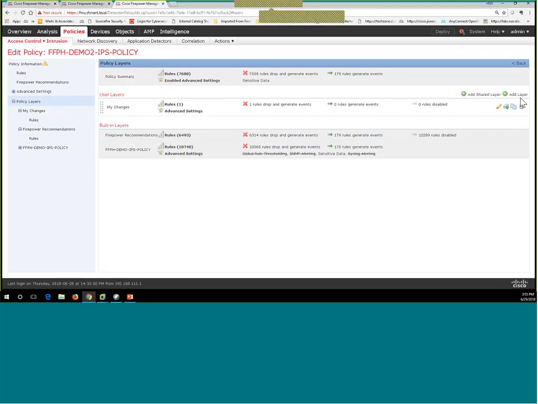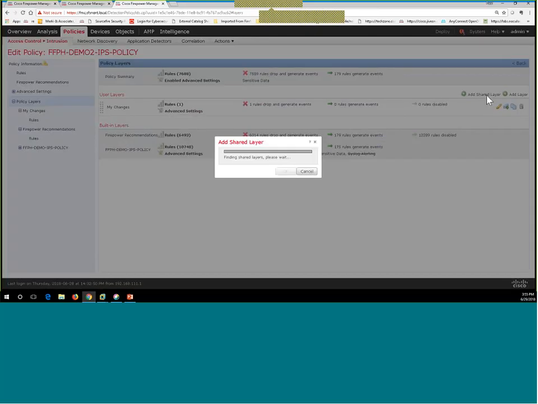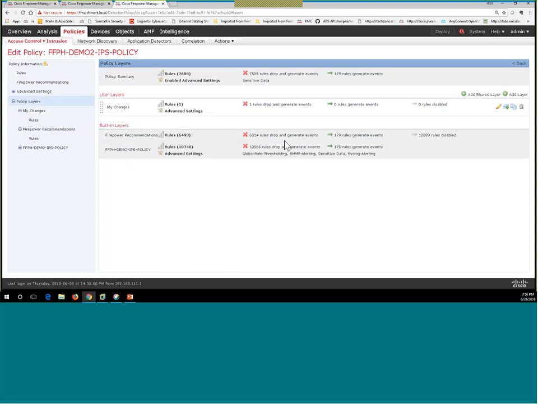And again, I could have a secondary layer, or I can come in here and add a shared layer that comes from a different policy, right? When you're importing shared layers, know that they are in read mode only. You can't modify them. You can only modify layers that are configured within this policy. But I really don't need to import this as a shared layer because it is my base layer that I'm using for this intrusion policy.